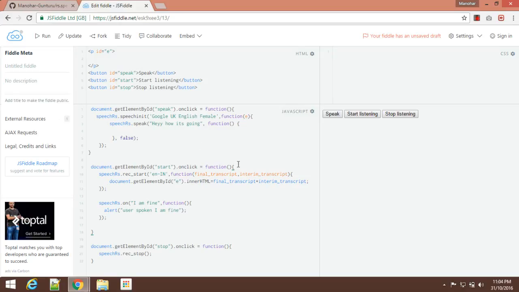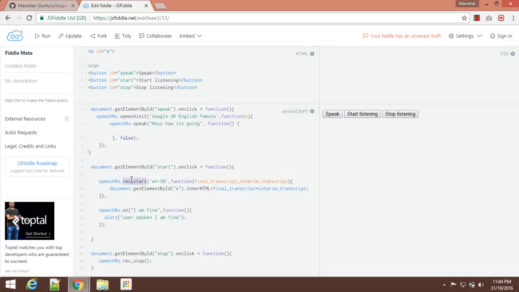Now I said that even a web page is able to listen to what a user is saying to it. For that, on click of the start listening button, I'm calling speech rs.rec_start. It will start listening to the voice and convert the speech into text. It will give you two outputs: one is the final transcript and the other is the interim transcript.